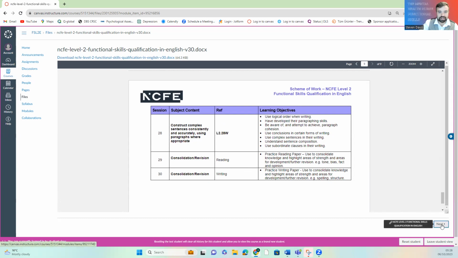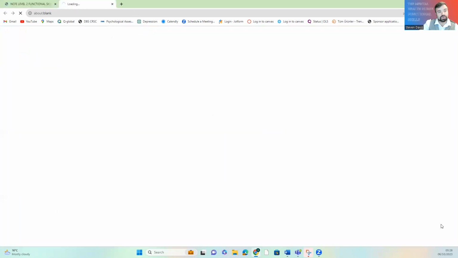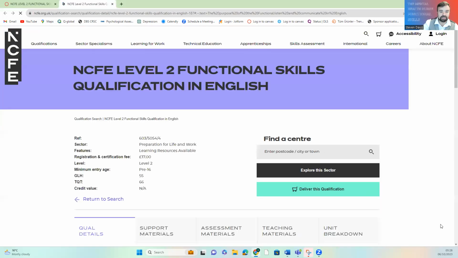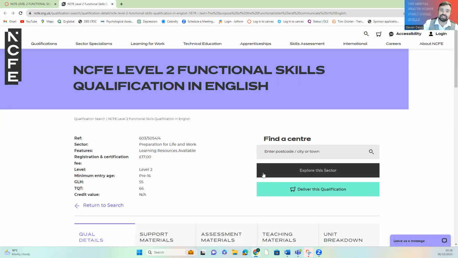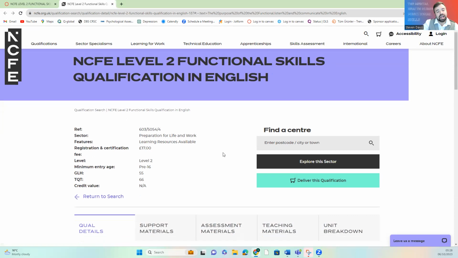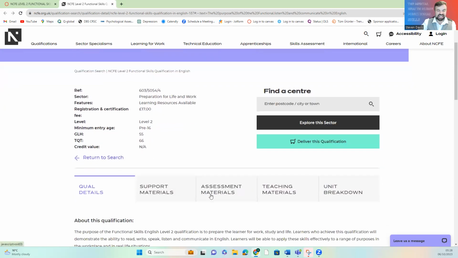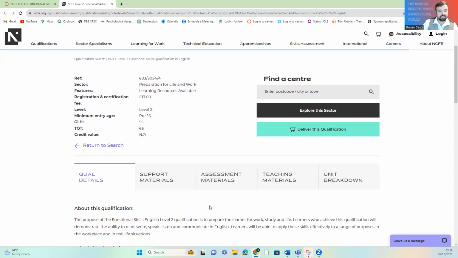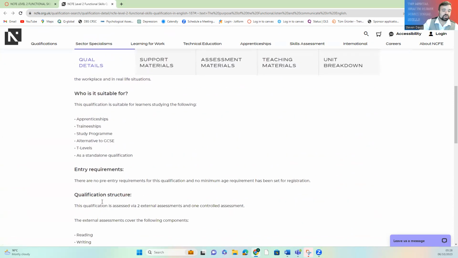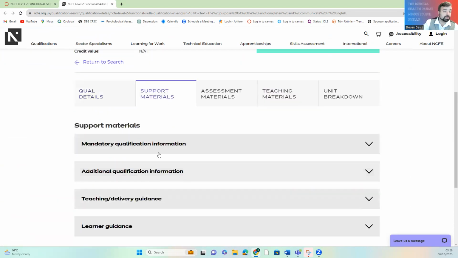The next link takes you to the awarding organisation's website. So the awarding organisation is NCFE. And you can see here, it's a level 2 qualification. And really, this is for us as training providers, it's who regulates us. It's where we get all our information from. So this gives you the qualification details. It has a look at the support material for the main qualifications, etc., the guidance, the delivery.